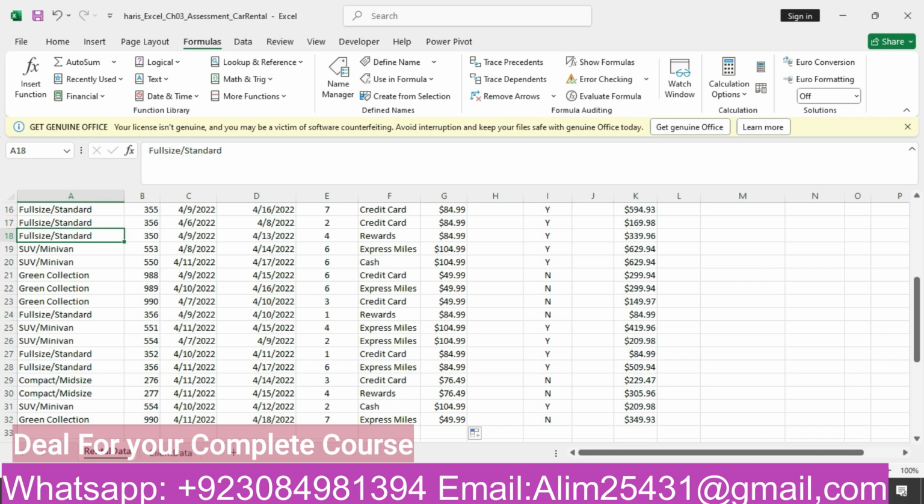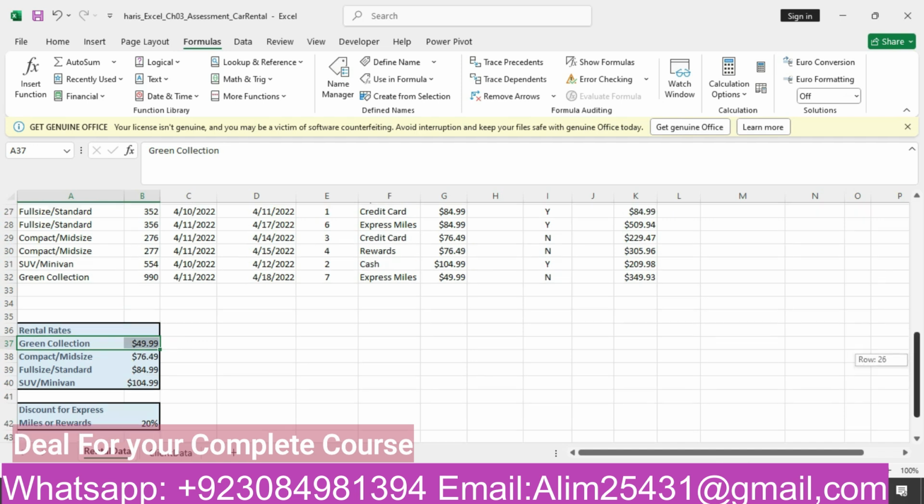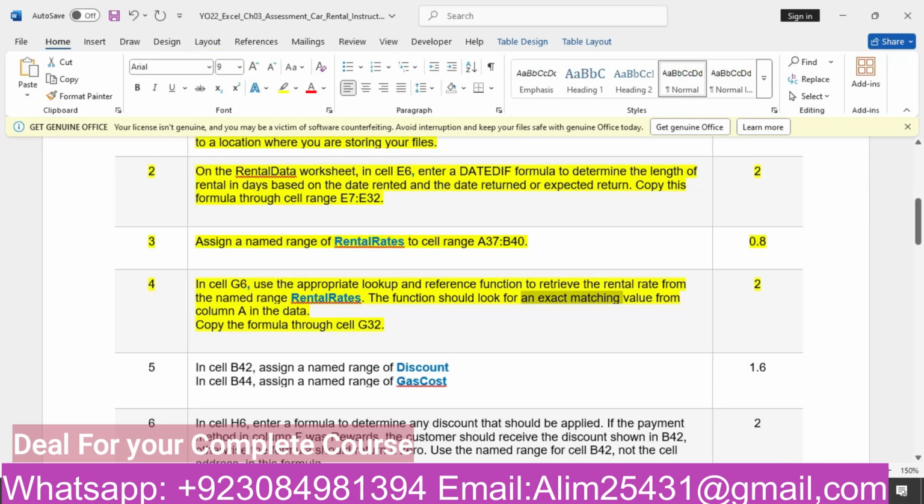Its full size standard rate is 84, and you will go to the table and you will check here, full size standard rate is 84.99. So you can verify this one. So our formula is correct. Here express miles is 49.99, and here green collection is 49.99. You see we have here in the range name rental rates, green collection 49.99. So our formula is correct. So that's our fourth step.